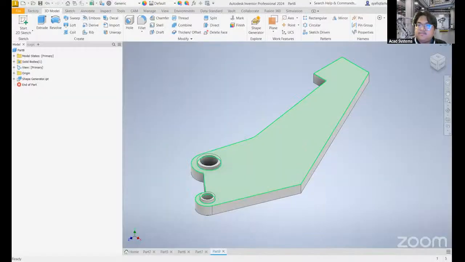Okay, here we go. So this is what you usually see when you open a part in Inventor. So where can we find the shape generator function? It's just over here beside modify. However, do know that sometimes you may not see it here.